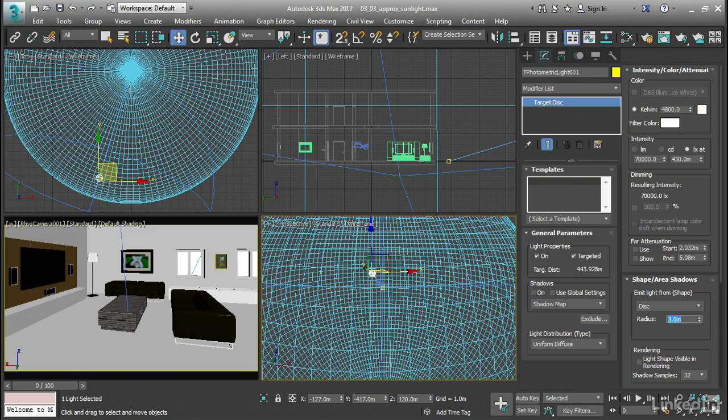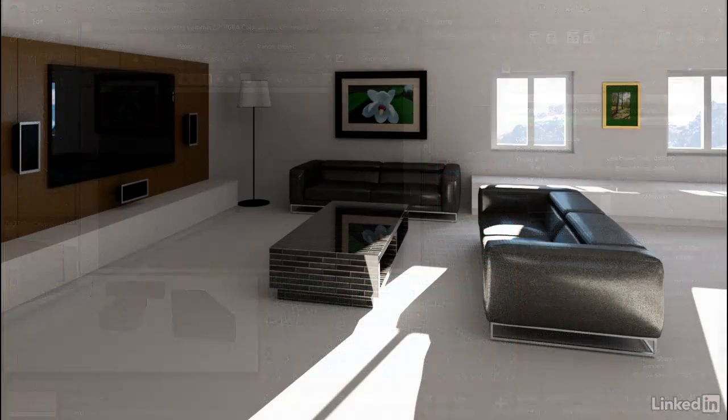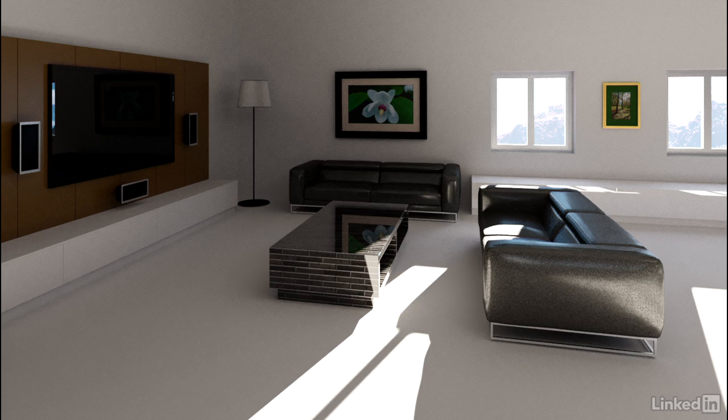Okay, we've set up all of the parameters for our approximation of sunlight, and we can go ahead and click Render Production. And once again, here's a full screen rendering of our custom interior daylighting setup, in which we're approximating the sunlight using a photometric light. And our environment is coming from a piece of self-illuminated geometry. This gives us a lot more artistic control than the ART default physical sun and sky environment.